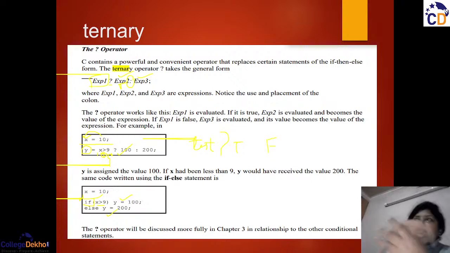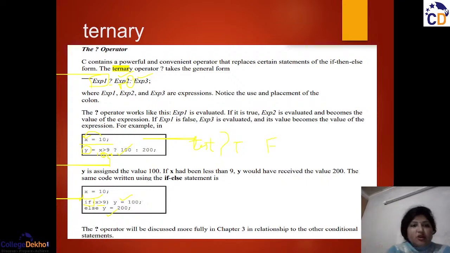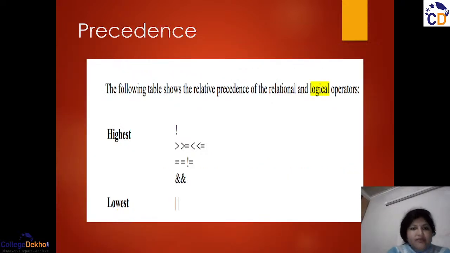So basically in the next chapter, in the next session, I will be telling you how we use relational and conditional operators with the if else statements. It is basically replacing that part, right? And it is very useful when we want to quickly compile our if condition part and decide which part will be executed. Now this is very important when we are using relational and logical operators especially. So we should understand their precedence, because most of the time we get confused whether this is evaluated first or that is evaluated first, right?